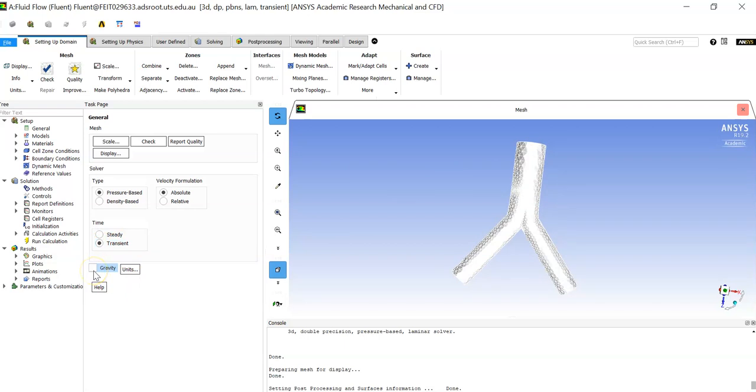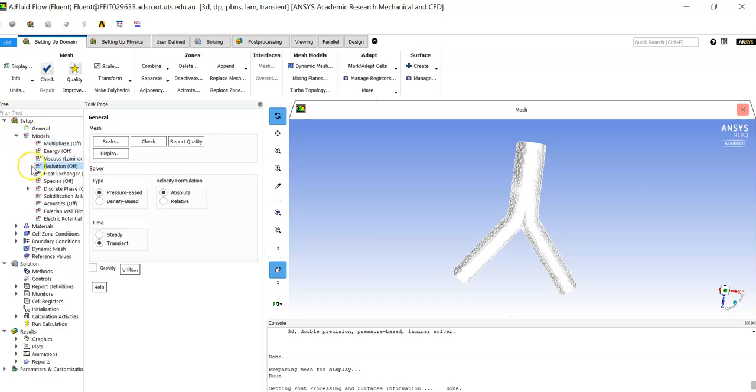I'm not going to use the gravity for this case, but for many cases maybe you need to use the gravity. But I'm not using the gravity for this one, so let's say it's transient. Click on this model. You can see we have different models here, like the energy equations, viscous laminar flow. So when it is particle flow, as I discussed earlier, it is two phase, air is one phase and the particle is the other phase, so it's kind of a multi-phase problem.